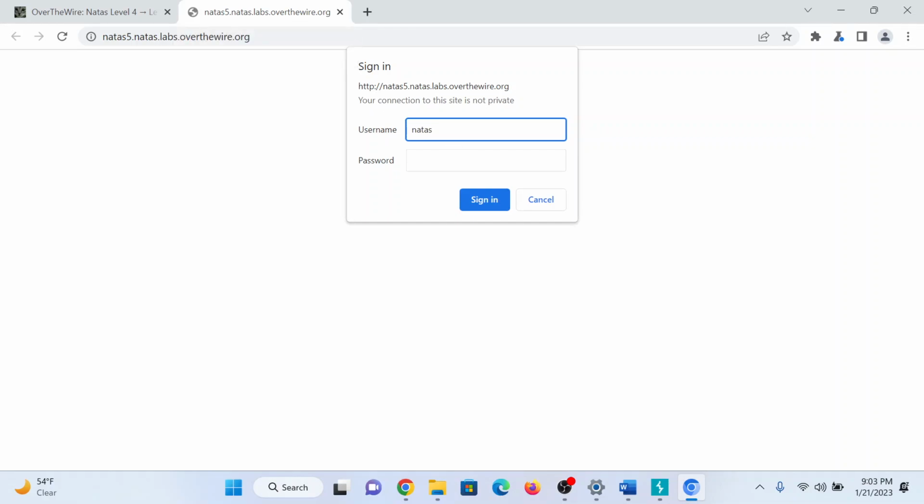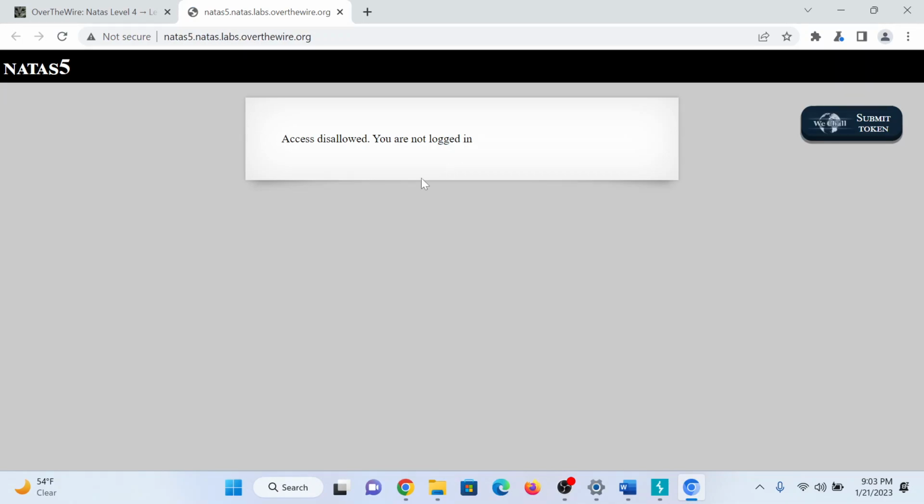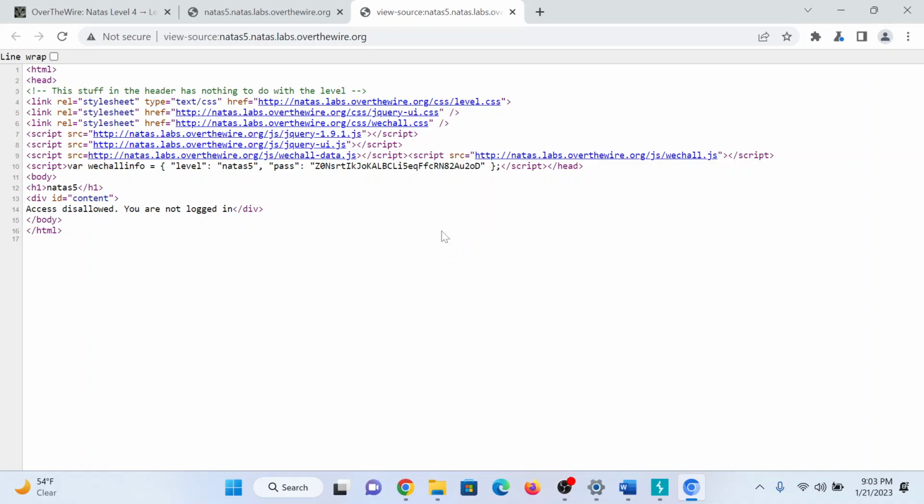Okay, Natas 5, and that's the password. It says access disallowed, you are not logged in. So somehow we have logged in, but it's saying that we are not logged in. Let's try to analyze the view source once. Hmm, okay, I can't find anything relevant or important over here.